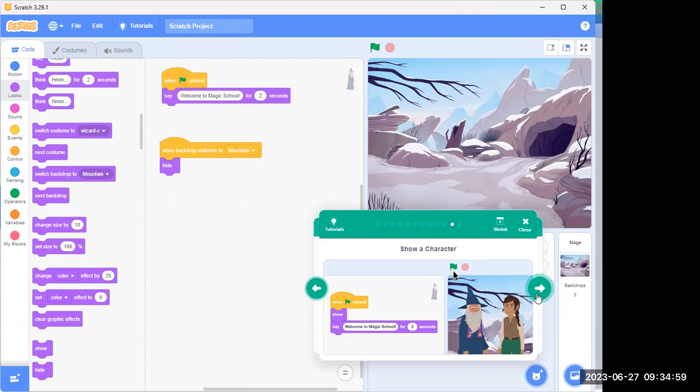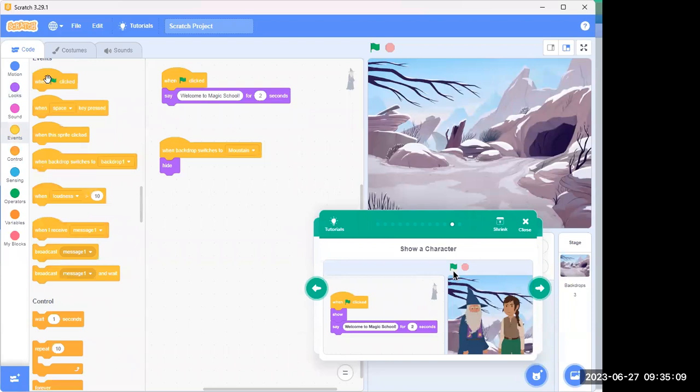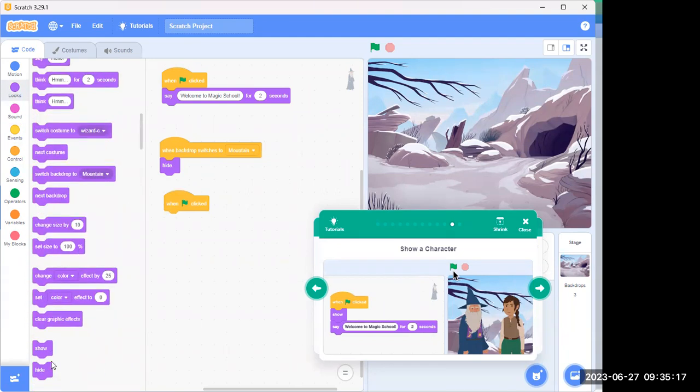Now the next code we need to do for this wizard. We are at the place of wizard, so that when the flag is clicked, we have to show it also, because right now we have written the code to hide it. We have to show it. And again, the same code that we have written here, I can right click and duplicate it also and choose it to this place.